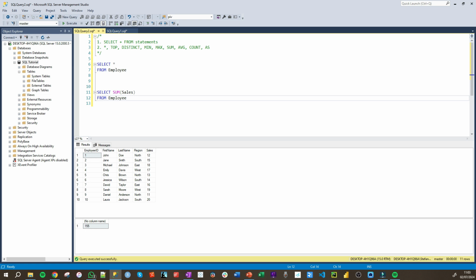To assign a name, we can add the prefix as followed by the desired column name after the function. For example, we could call it total sales, and when we run the query again, we can see that the output now contains the specified column name.